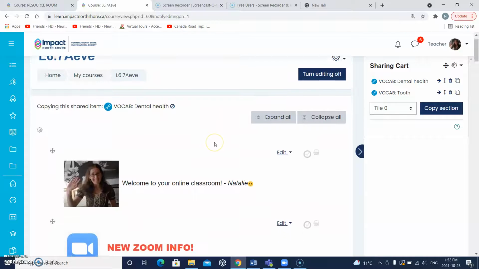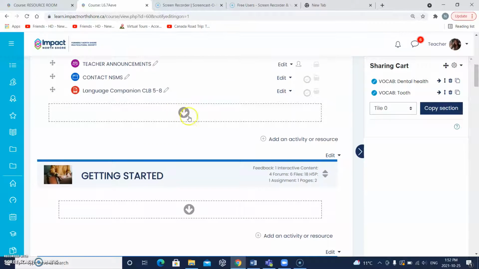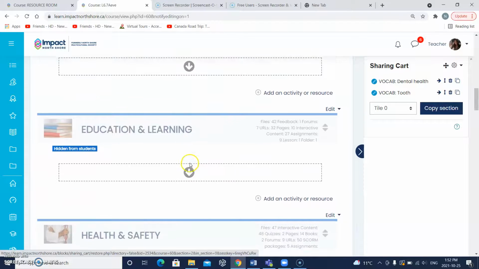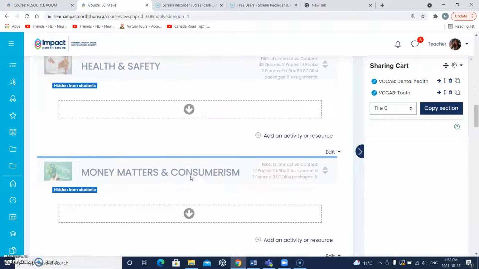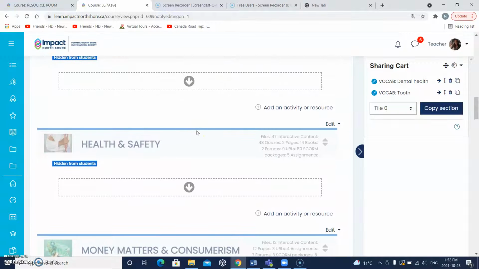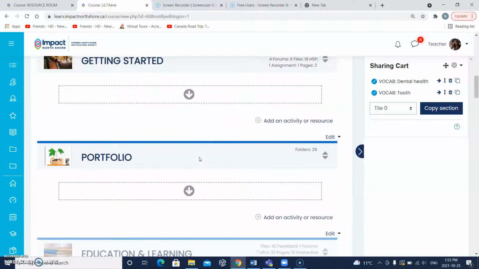Okay, so now I need to scroll down, and what I'll see, oh, look at that. For every tile section, it gives me the option to copy this activity into this section. So it's very convenient if you are copying an item from section 1, for example, in the resource room or the level resources, but you want it to appear in section 10, for example, then you can copy it to any section. There's not the same problems associated with importing where it will be in the same section number.